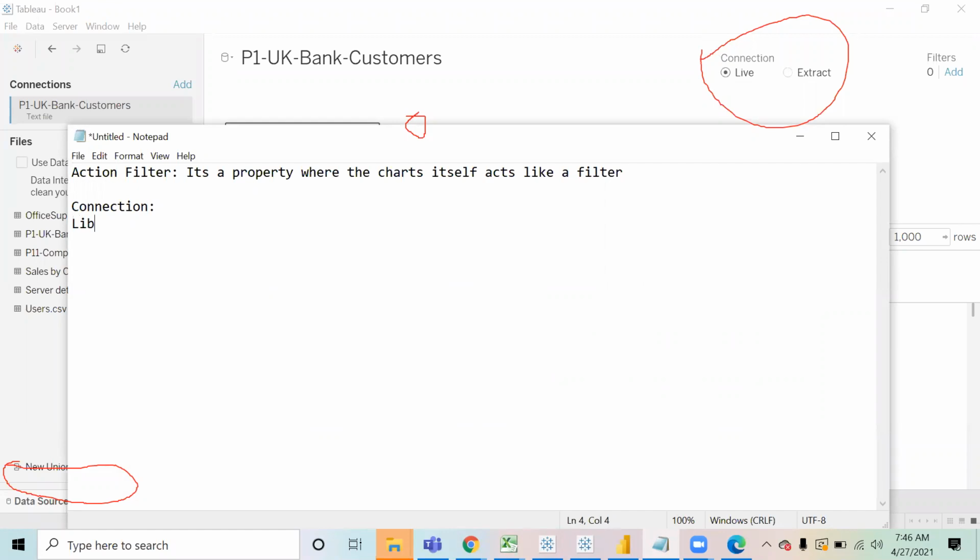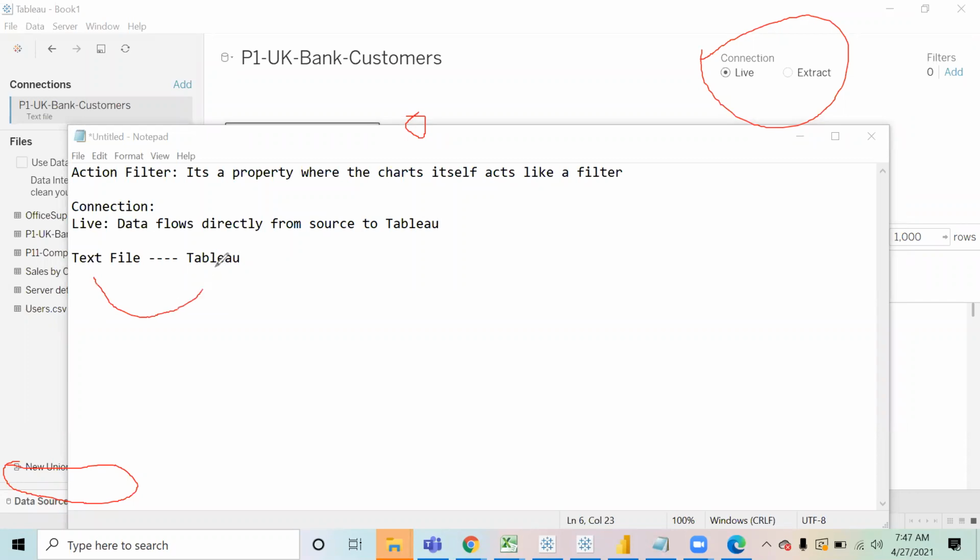Okay, so in live, what happens is data flows directly from source to Tableau. Basically, what is the source in this case? Source is the text file, and we have Tableau. So when the mode of connection is live, data comes directly from the text file to the Tableau interface. Clear?